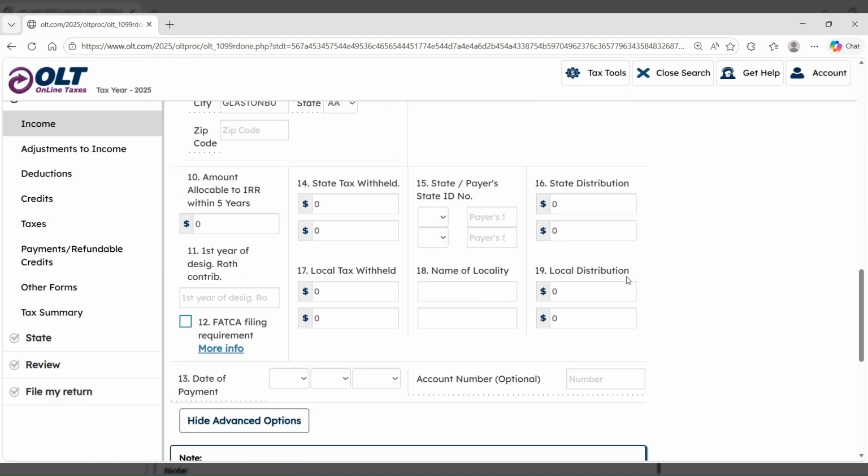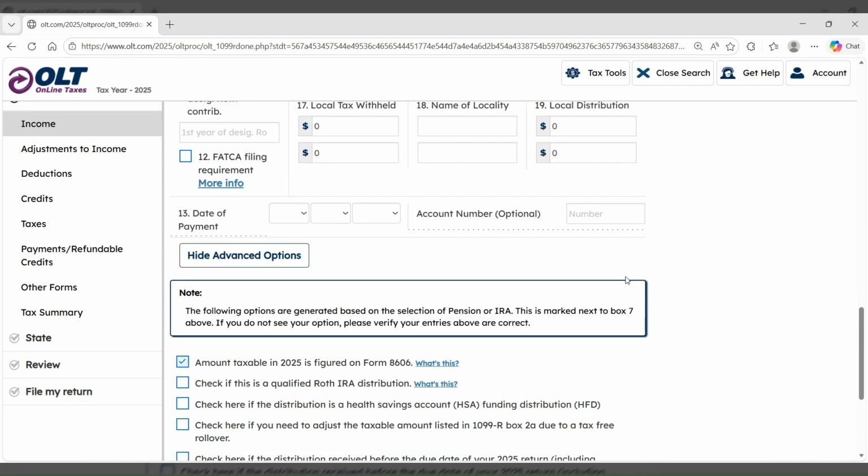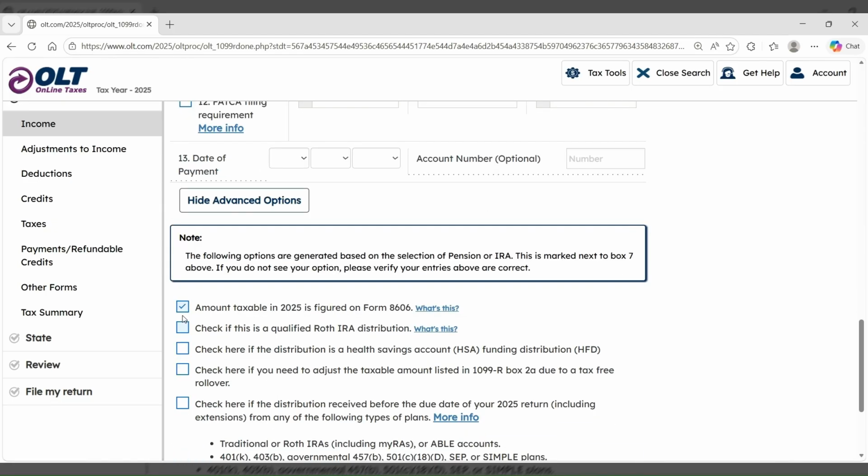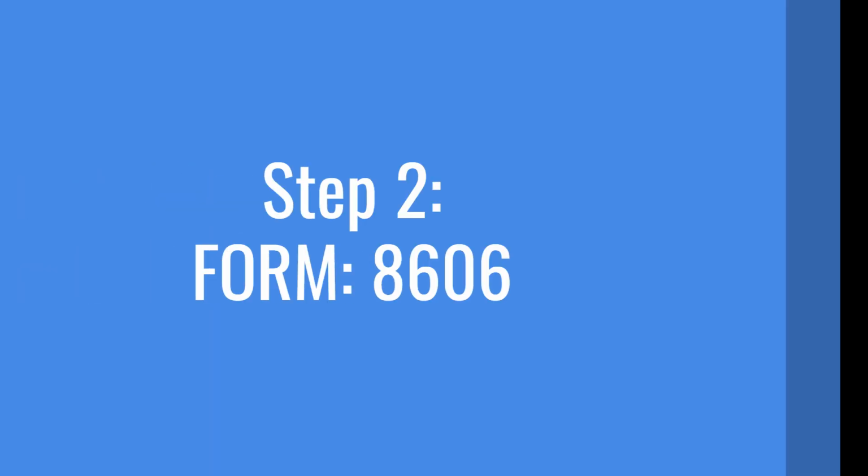As you scroll down, you will see a checkbox which says that amount taxable in 2025 is figured on form 8606. You need to check mark that one. This will ensure that the tax is calculated based on 8606 and it will override the form 1099.